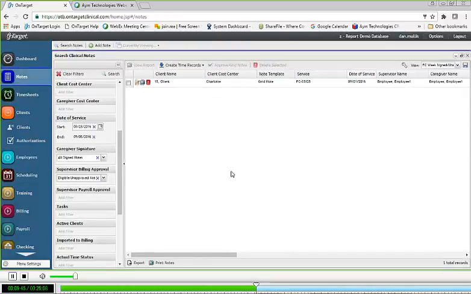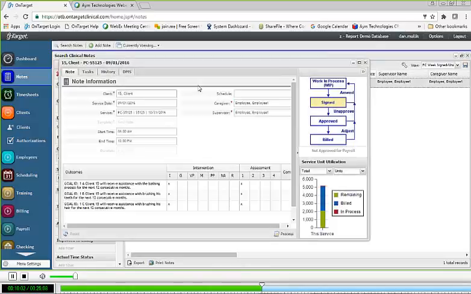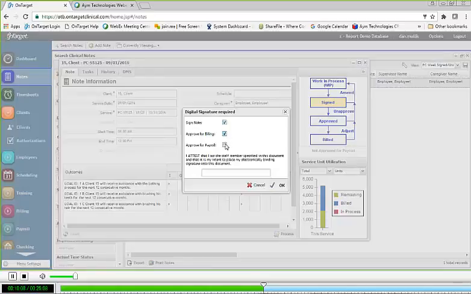This is, again, that scenario where I'm looking at that particular week. I'm looking for any of the notes that I need to approve. This is probably a scenario some of you have found yourselves in. I'm going to try to approve this note, and let's see what we get here. Let's go ahead and process. We're going to approve for billing and for payroll.